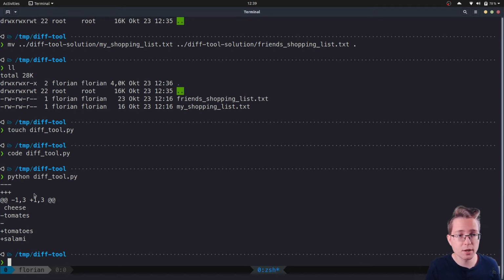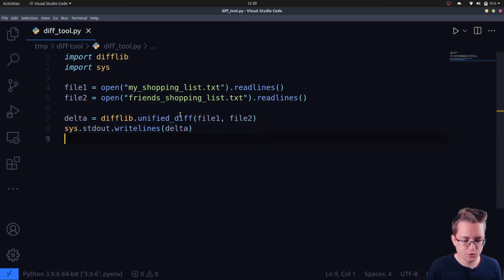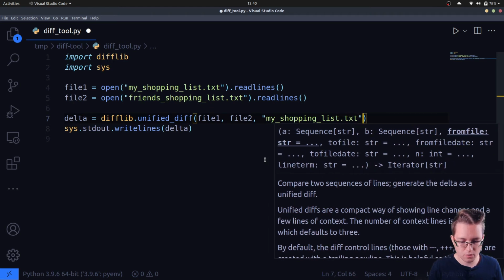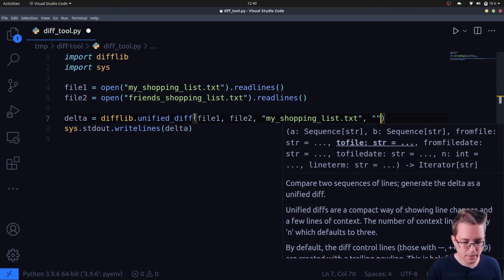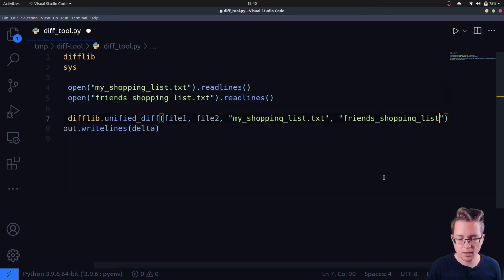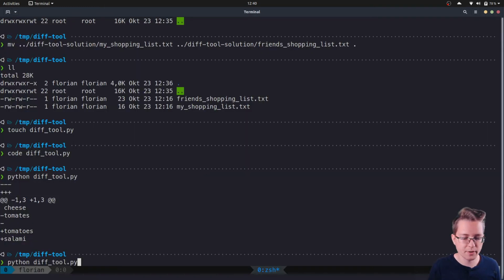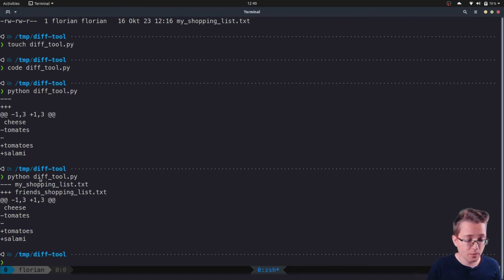Fortunately, we can add this information to the delta by passing the file names to the unified diff function. So let's go to Visual Studio Code again, and then we can simply copy this one over here and pass the string to the unified diff function, and the other one as well. So friends shopping list.txt. Let's run the script again. And as you can see, now we see which content comes from which file, or which one is present in both, as it is the case with cheese.